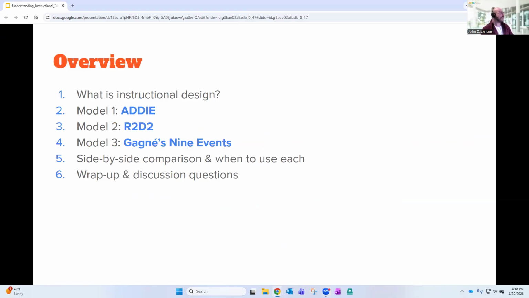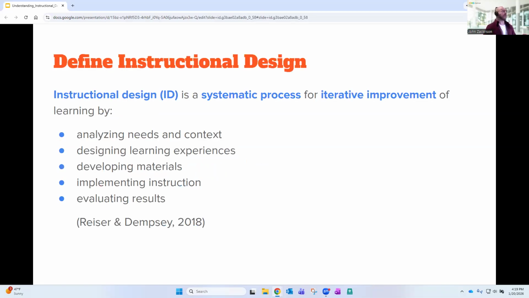Let me just start with a brief overview of what we want to accomplish today. I want to start by briefly defining instructional technology first, and then we'll walk through each model's major components. And then I want to finish with a comparison and maybe some practical selection guidance.